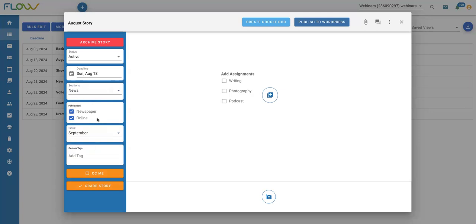These story tag groups are highly customizable, so I would definitely recommend checking out the video on how to set those up. In addition to the story tag groups, you can also add custom tags to a story. So for instance, if this was a football story and I wanted to tag it as such, just kind of an additional layer of organizing there. And then you can also CC me if you'd like to receive notifications anytime something happens on this story.